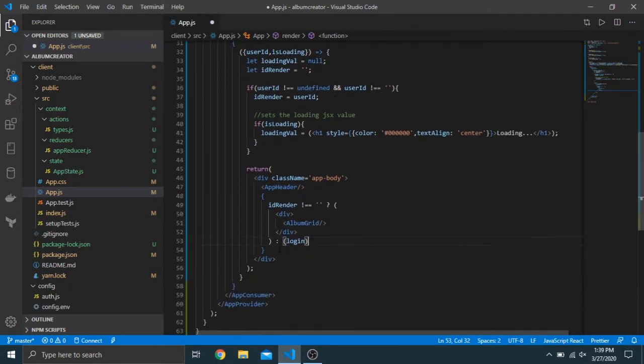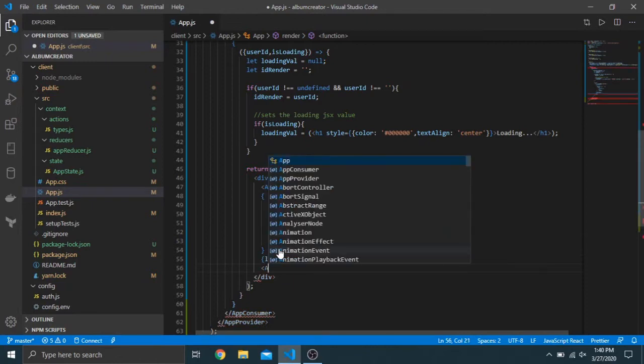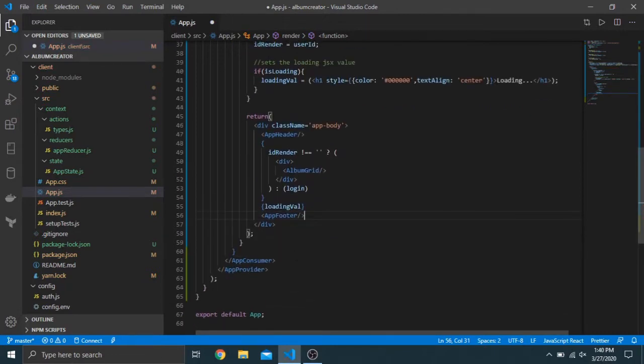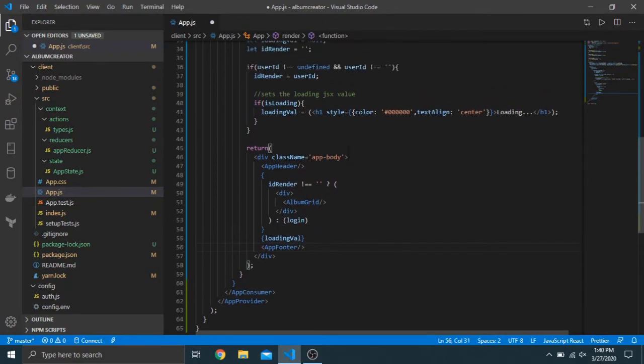And then right below that, I just simply want to do that loading val, which is if something's loading or not. And then the app footer. And then that's it. So this is the entire app component here. Very simple. Basically the header, and then this part is either the album grid or the login or register forms, depending on if the ID is not equal to empty string or not. The loading value here if something's loading, and then the footer.